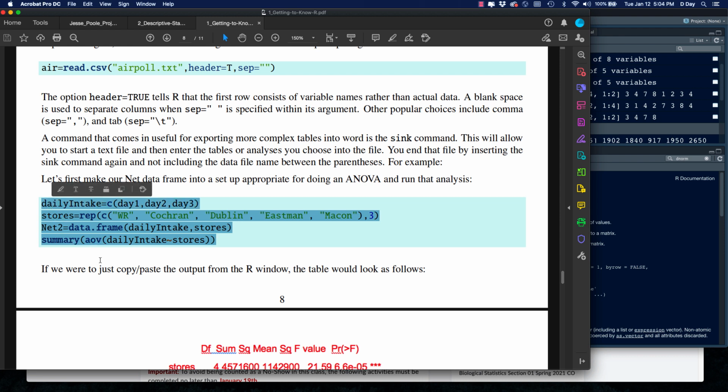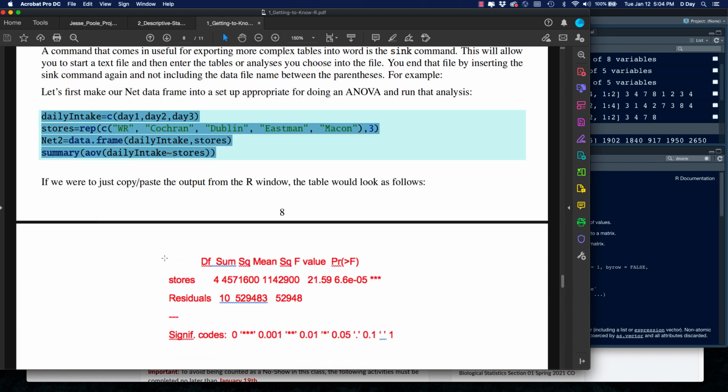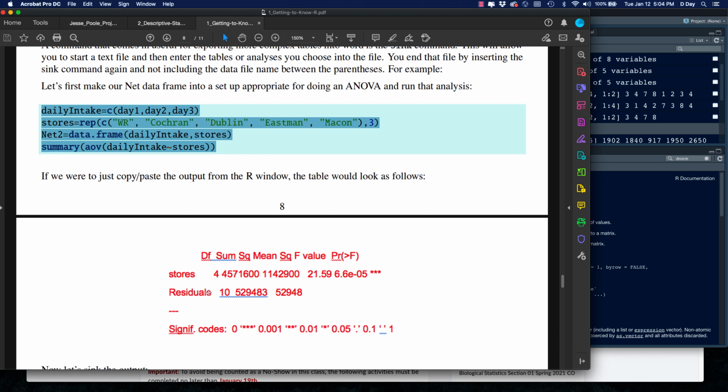But I ran what they call an ANOVA analysis on our day 1, day 2, day 3 daily intakes. And that ANOVA table spits out something that looks like this right here. This looks a little bit messy, and the spacing is weird all over it. It's not quite nicely spaced out.